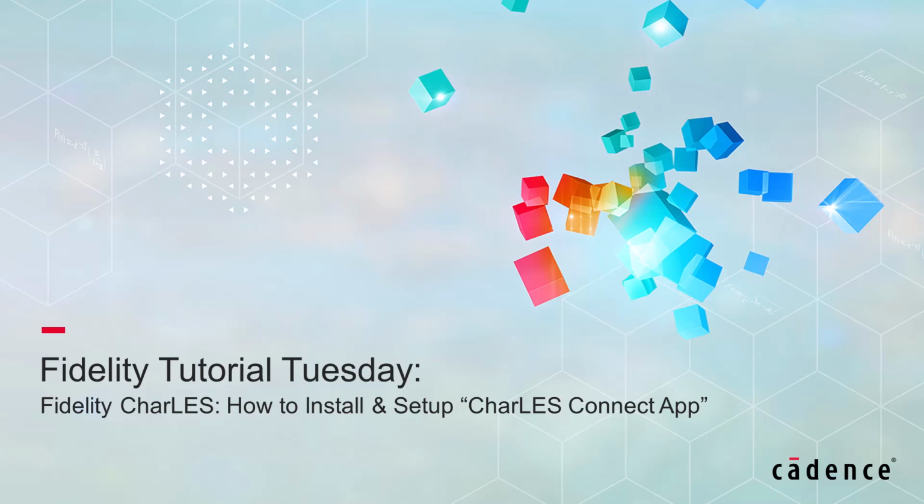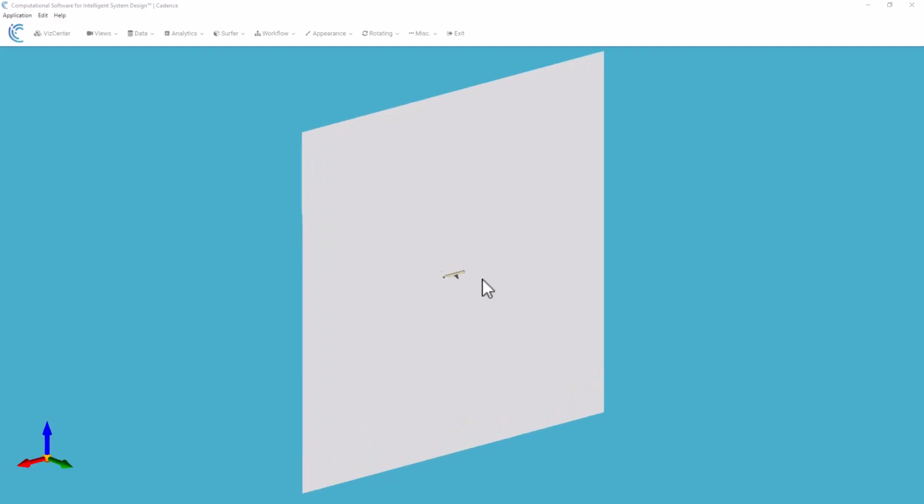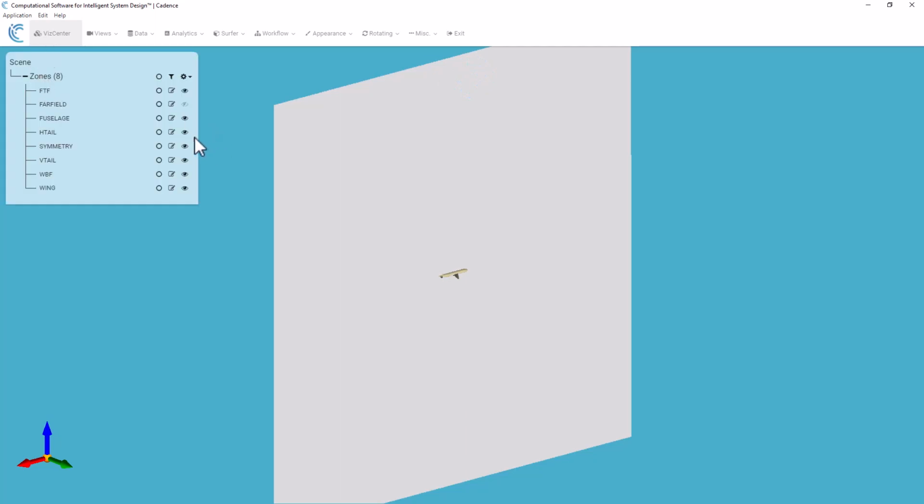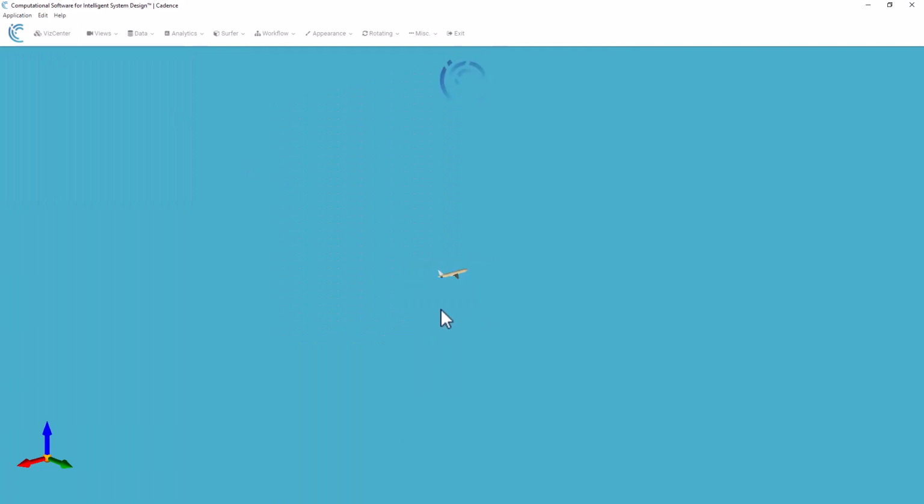Today we're going to see how you can install and set up the CharLES Connect app in order to interact with a running instance of the Fidelity CharLES solver. The CharLES Connect app is a very useful tool for visualizing the geometry, the mesh, or the simulation results. So using this app, you can interact with different tools from the Fidelity CharLES suite.